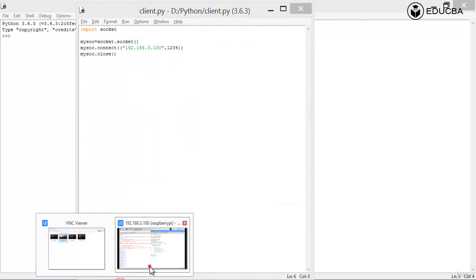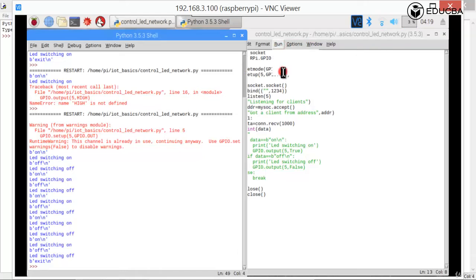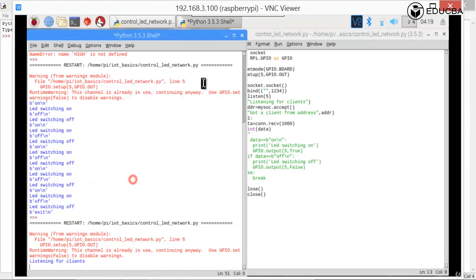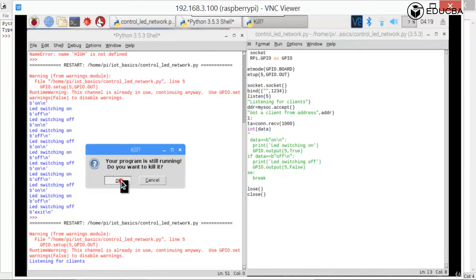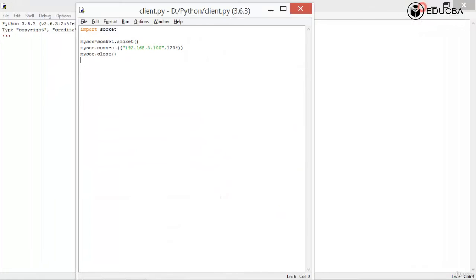Let me first run my server code, because my server needs to be ready. Let me run the module. What does it say? It's already executing. Please wait until it's finished. Okay, I understand. Yes, I want to kill it. Okay, I run this. Cool. It's listening for clients.